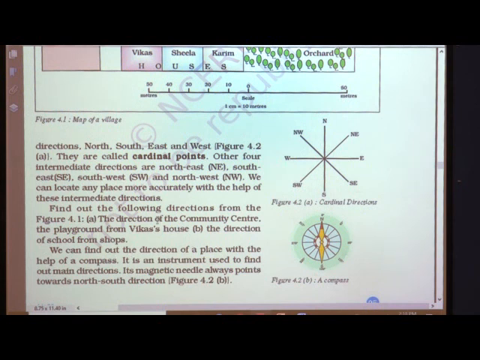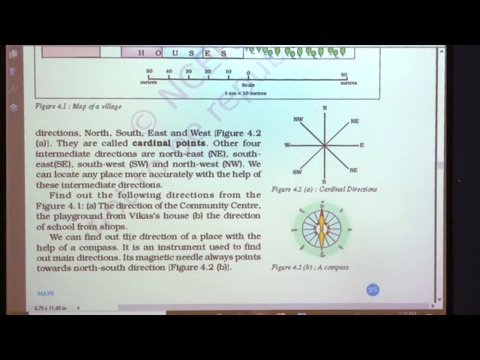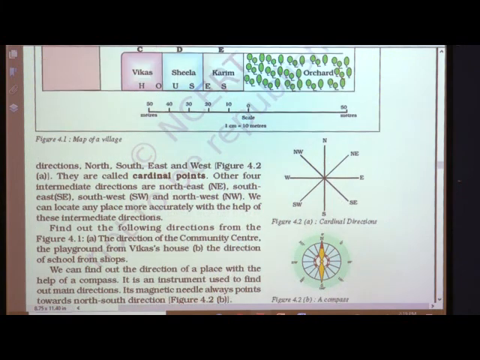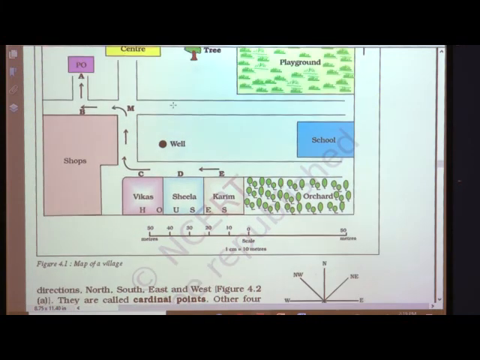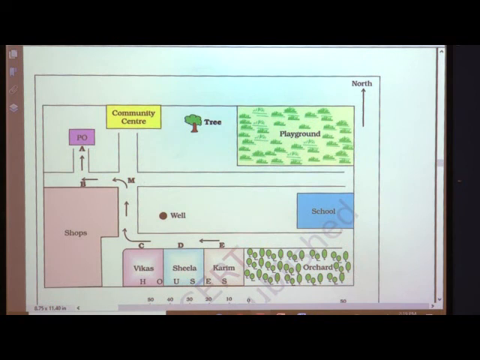Now find out the following directions from figure 4.1. The direction of the community center, the playground from Vikas house, the direction of school from shops. So we can find out the direction of a place. See children, here a map of a village is given, and they are asking you to find the direction of the community center. So this you can do at home. You have to find in which direction the community center is located.